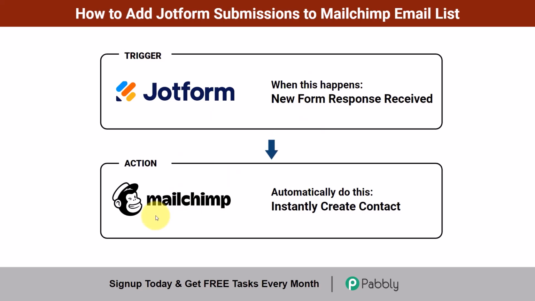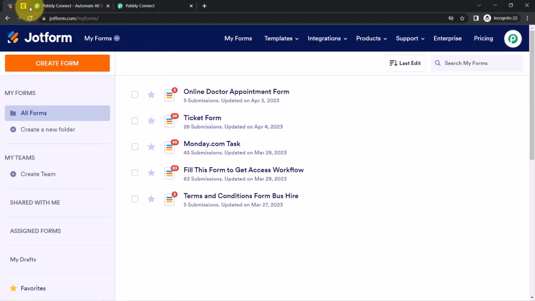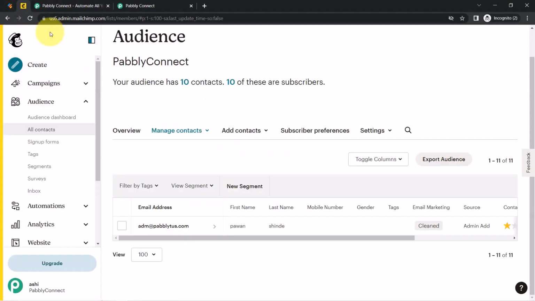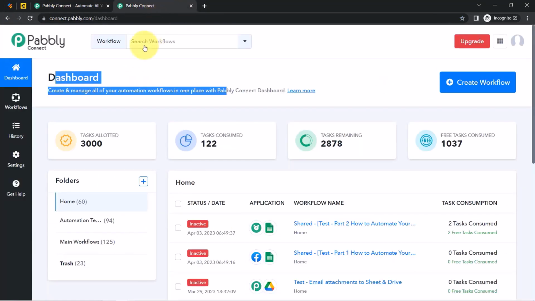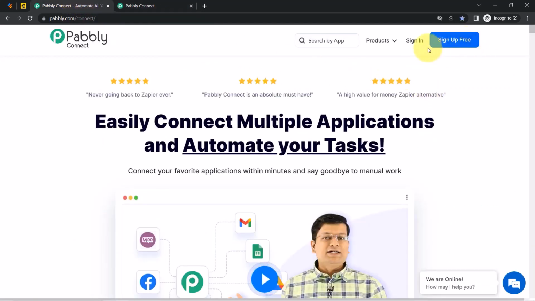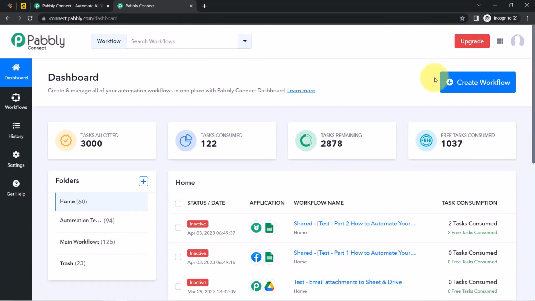If you also want to integrate Jotform and Mailchimp, come with me and I will show you the whole process step by step. I'm going to connect Jotform and Mailchimp with Pabbly Connect. It is an amazing integration and automation software. Here you can see I'm an existing user of Pabbly Connect, and you can also create your free account in just 2 minutes from the sign up free button, and you will also get free tasks in the free account.